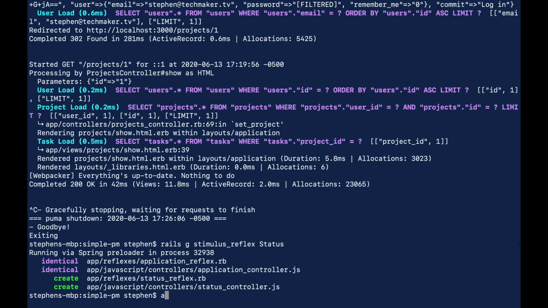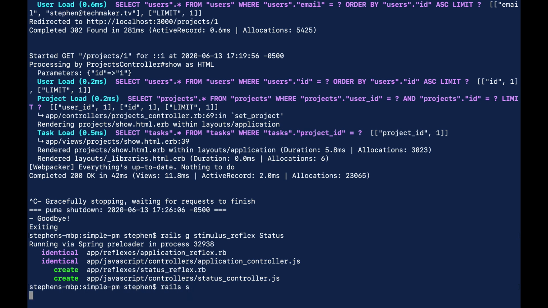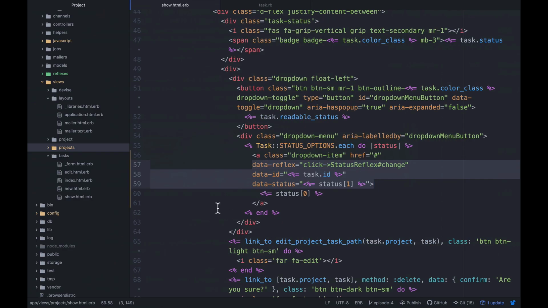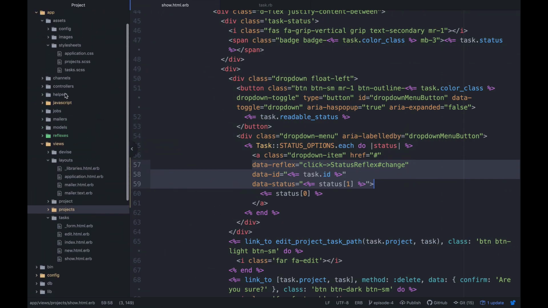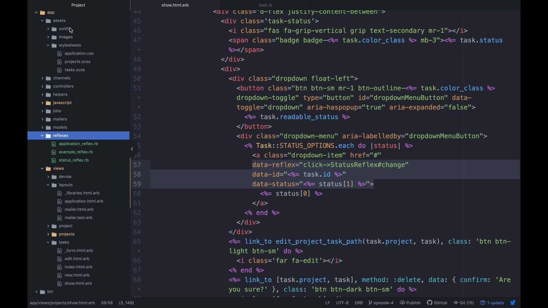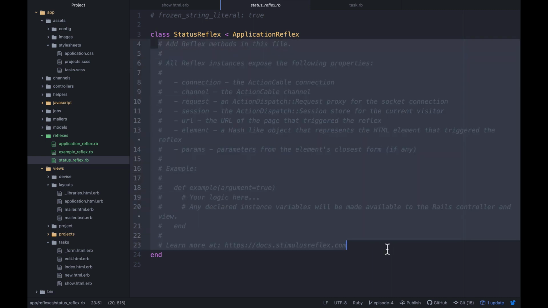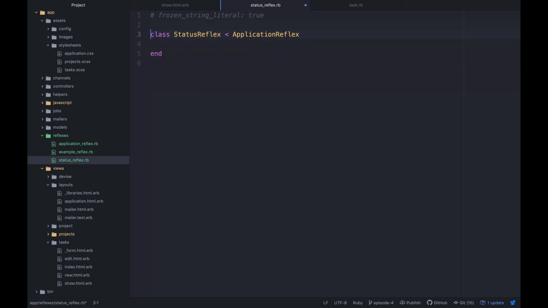And that's it. So then we'll start our server back and pop back over into the code whenever that's running. So now if we look in this reflexes directory inside of app, now we have this status reflex. And I'm going to go ahead and just remove all these comments.